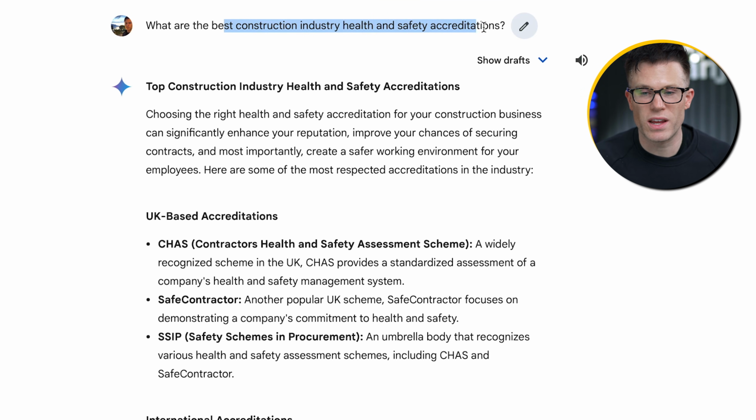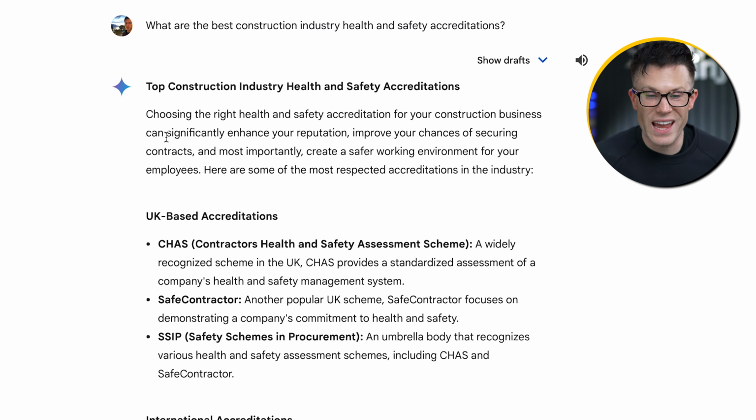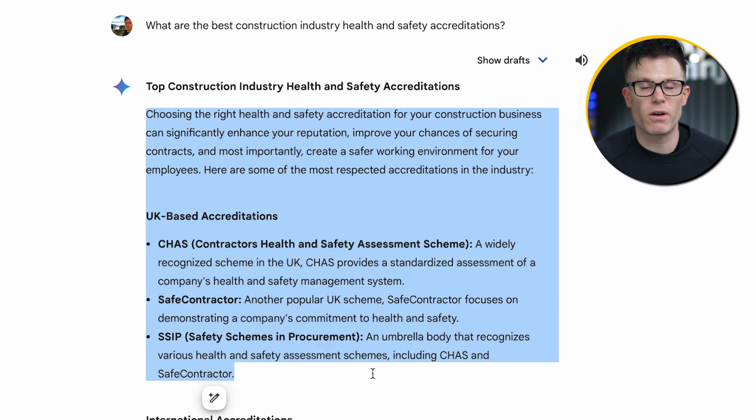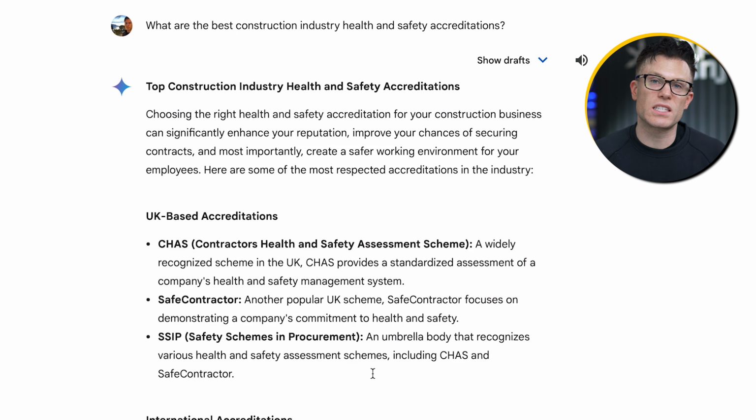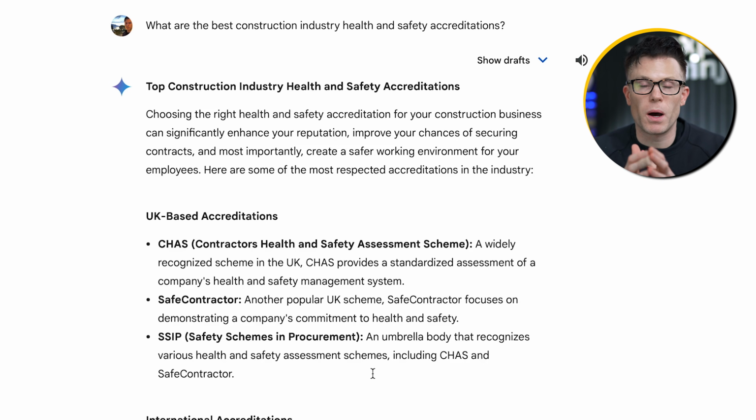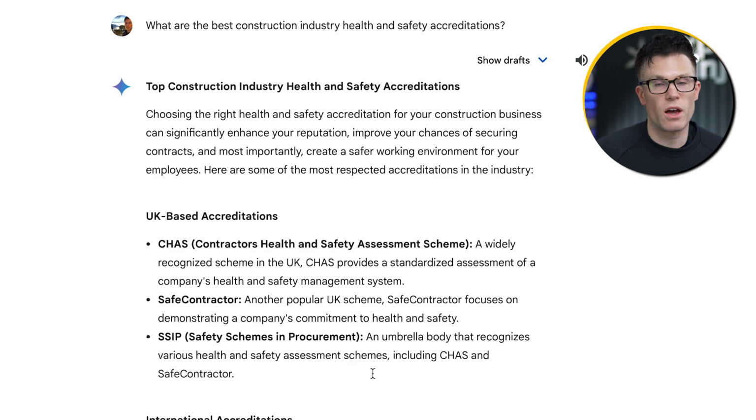Now, sometimes when you ask a question to one of these tools, they're not doing a web search. They know the answer because they've read so much information about the internet, they can just spout up an answer to you. For example, if I ask Gemini, what are the best construction industry health and safety accreditations, it's going to tell me which ones it's recommending. Now, it hasn't necessarily gone and done a web search for that information. These businesses have published so much content about these topics that Gemini can just serve up an answer.